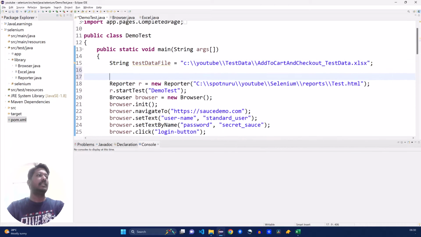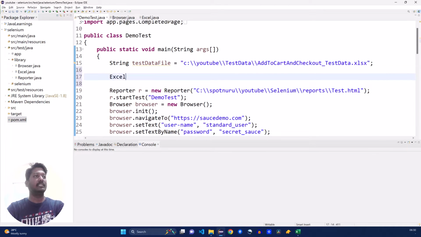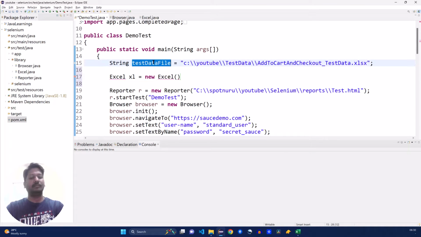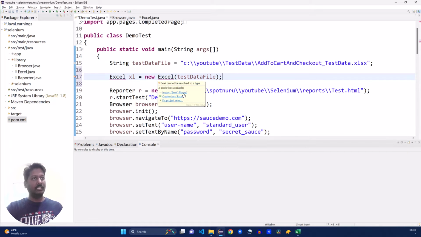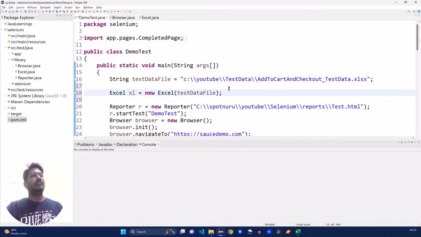We have to create an Excel file, right? So I will say Excel and then we will say test data file. Now you know the shortcut to automatically import, or else you can see here it is showing import Excel library. So I have done that. Now there is no problem in this.